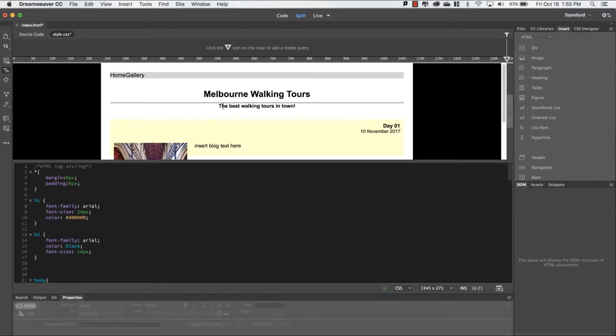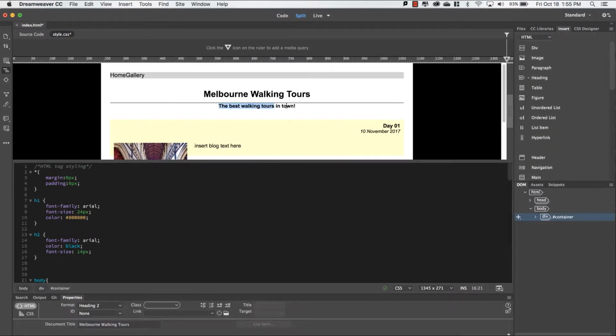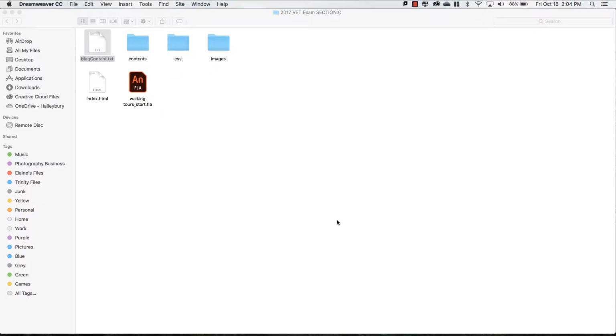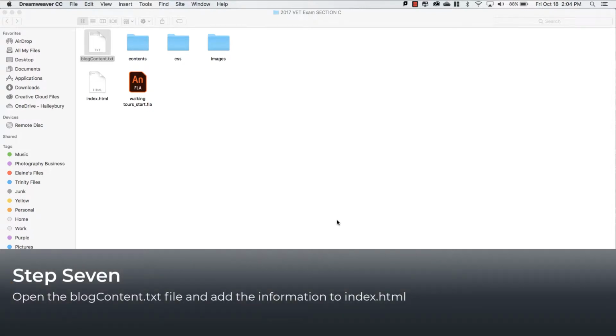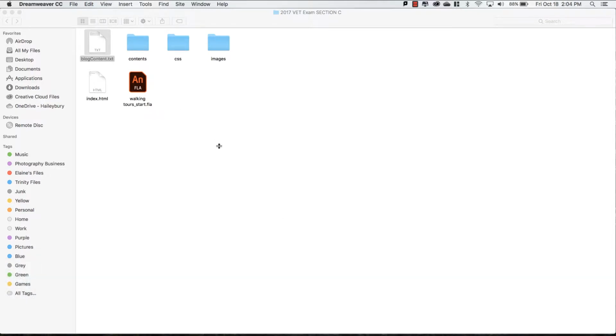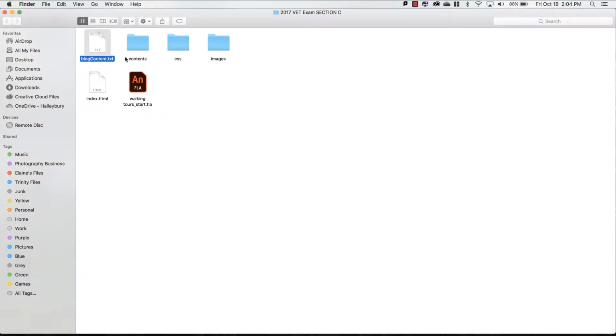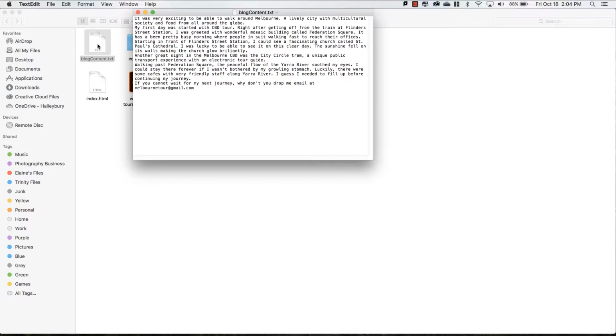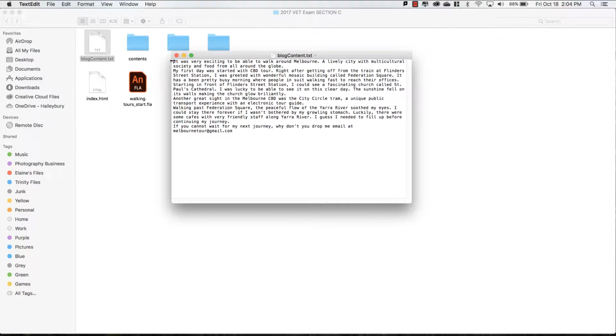So now that's changed our slogan to look a little bit smaller with Arial font. It's color black and it's 14 pixels. So that's step 6. Step 7 asks you to open the blog content.txt file and add the information to index.html. To do that, I'm going to head over to the assets folder and look for blog content.txt, double click on the file to access the text inside it.